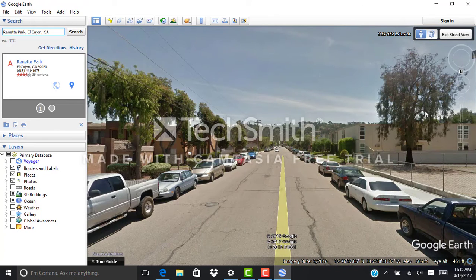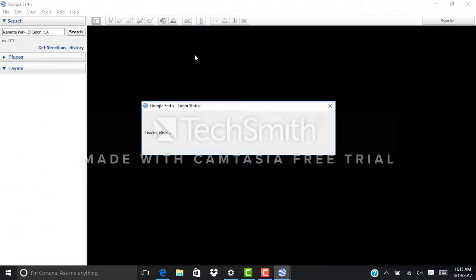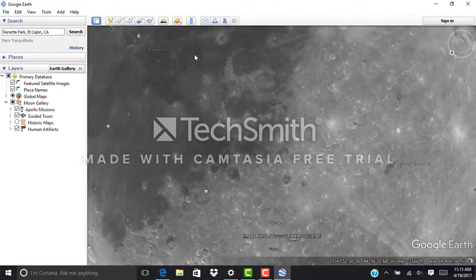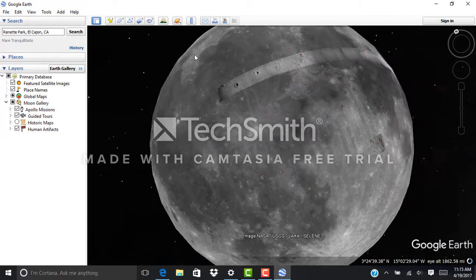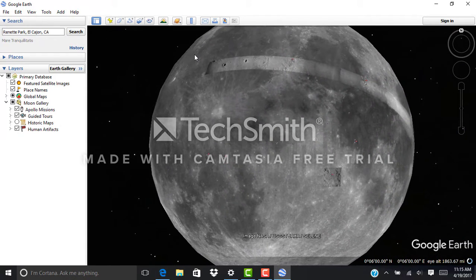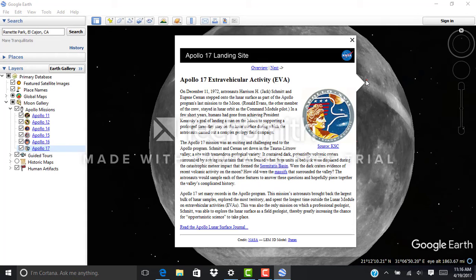Now, what we're going to do is switch over to the moon view here at the top. So you're going to click the planet icon and then select moon. This gives us a great view. Each of these red flag markers are important sites. So we're going to go ahead and click on this marker here, which is the Apollo 17 landing site. It gives us some great information about the Apollo 17 mission from 1972.